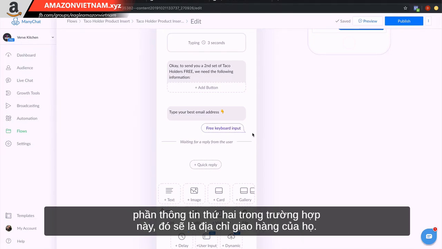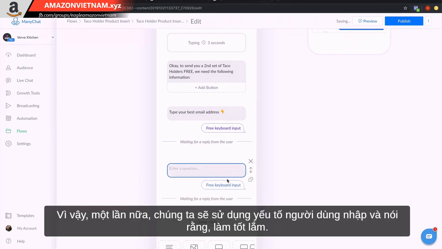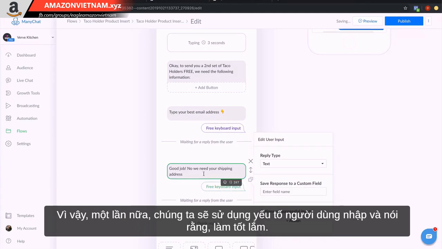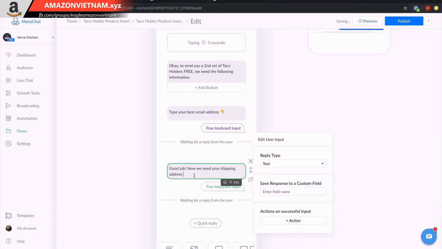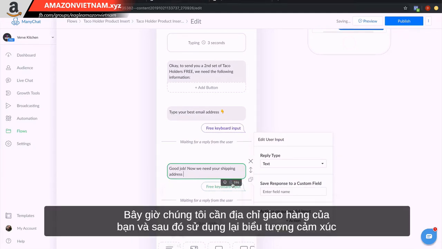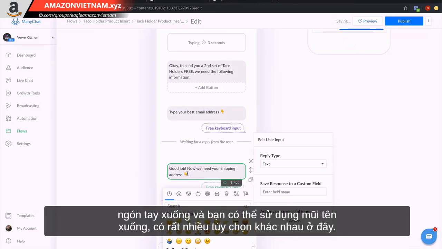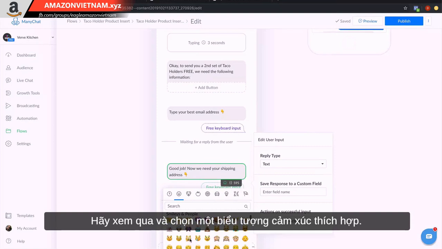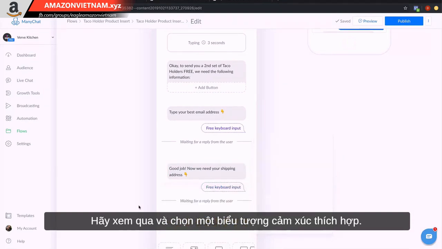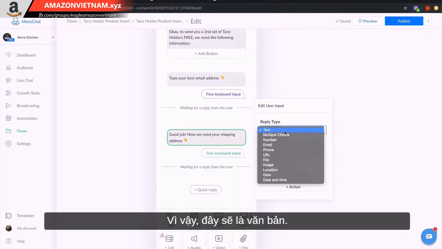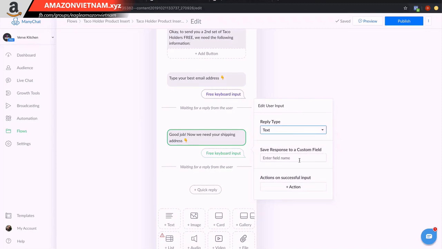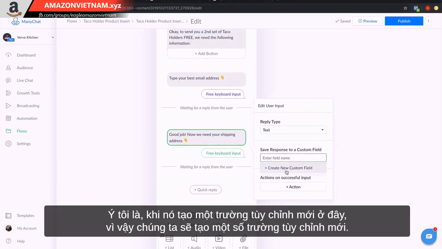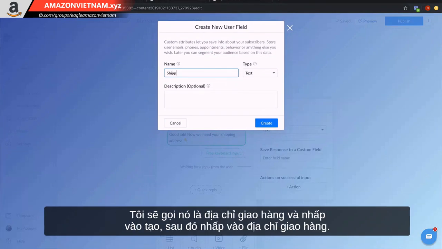In this instance, that's going to be their shipping address. So again, we're going to use the user input element and say, good job. Now we need your shipping address, and then use a down finger emoji again. And you might use a down arrow. There's loads of different options in here. Take a look through and pick an appropriate emoji. So this is going to be text. And we want to create a new custom field here. So we're going to create a new custom field, and we're going to call it shipping address.